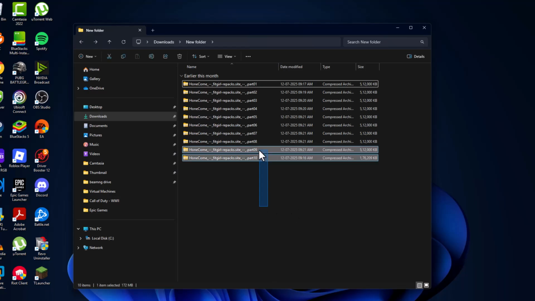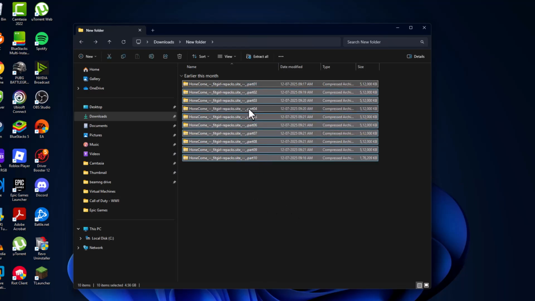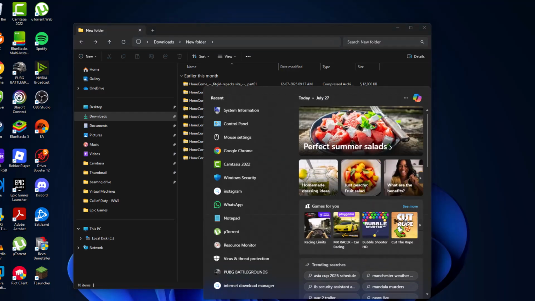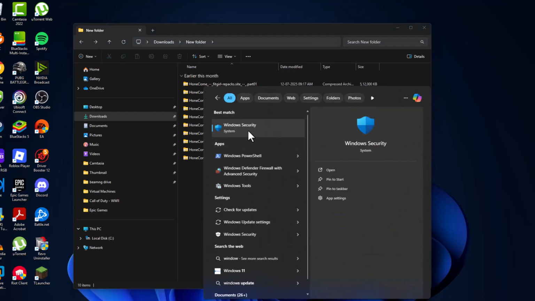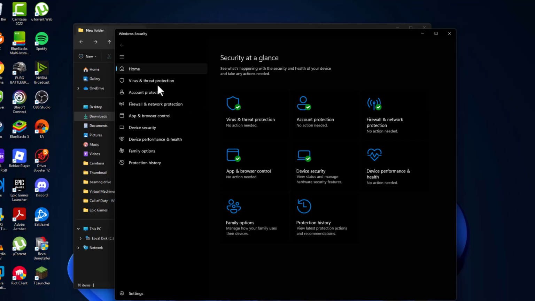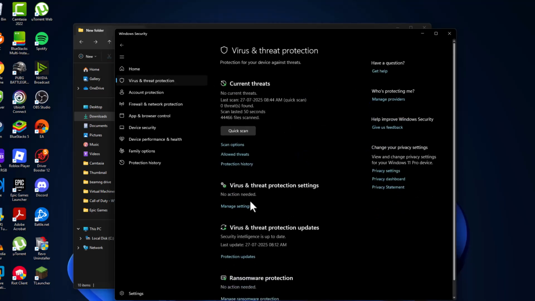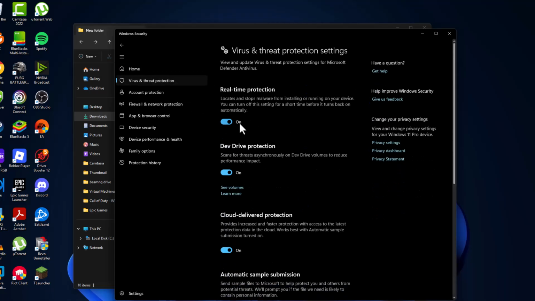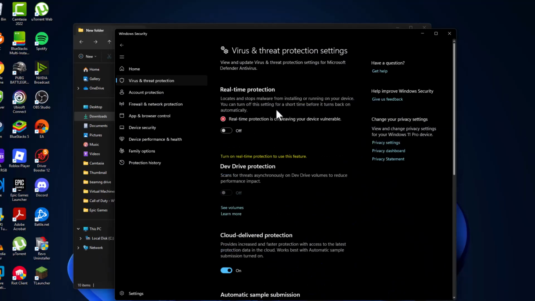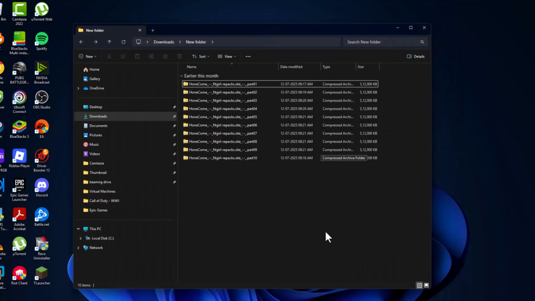And now you just need to navigate to the game part files. Before extracting this, go to the search menu and type Windows Security. Click on open it. Select virus and threat protection and select manage settings. Turn off the real-time protection and select yes. After turning it off, just minimize this page.